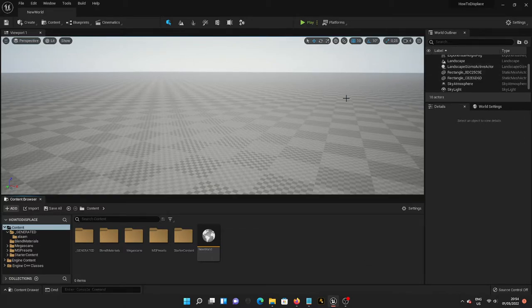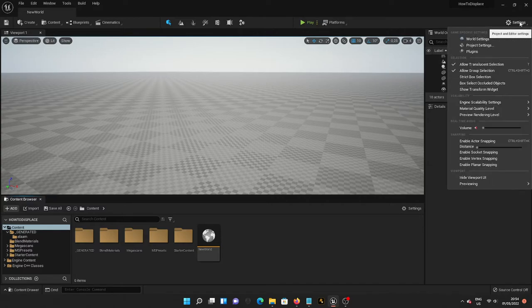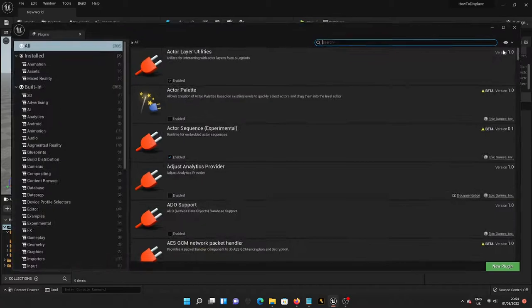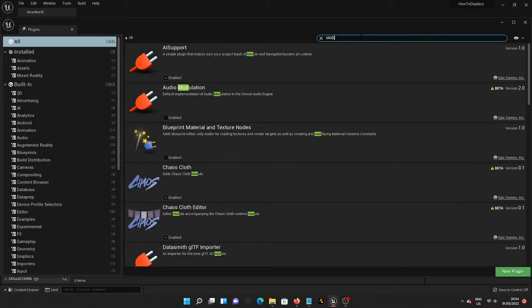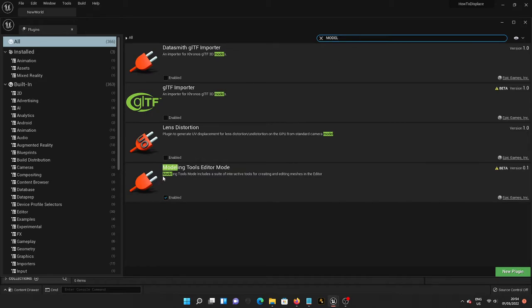Today I'm going to show you how to make water puddles in Unreal Engine 5. So you have to go to settings, then plugins, and in the search type model. Down there you'll find Modeling Tools Editor Mode. Enable that and restart Unreal Engine 5.